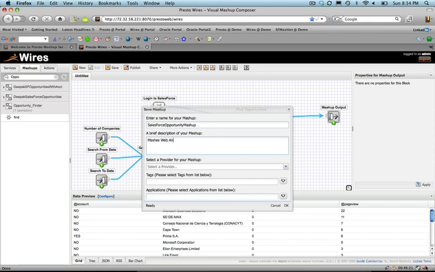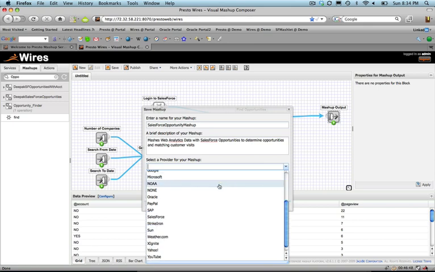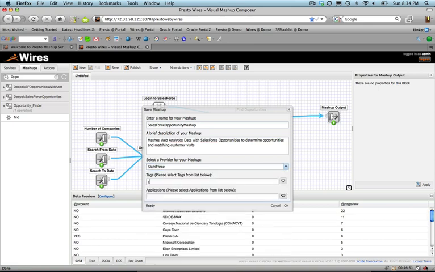So it's basically mashing web analytics data from LeadLander with Salesforce opportunities so that we get a better idea of how to pursue these opportunities. So I can select a provider. It's just indicating different types of providers there. You can tag this so that it'll be easy for you to find later if you want, and also share it. And once you're done with this part of creating a mashup, I'm just going to click on OK and save it.